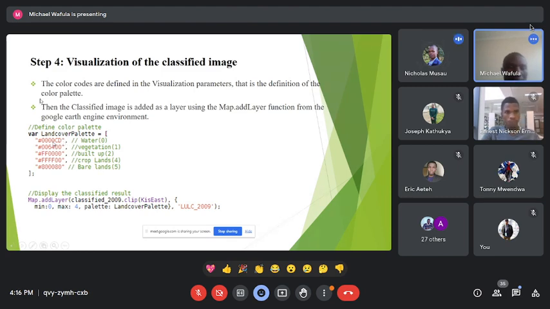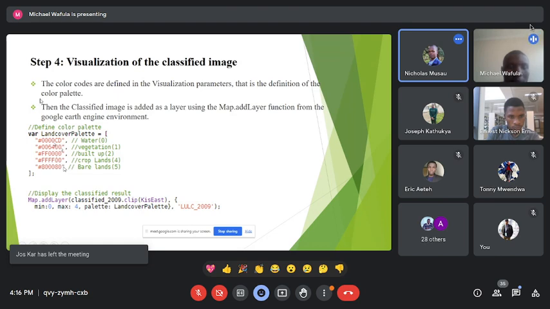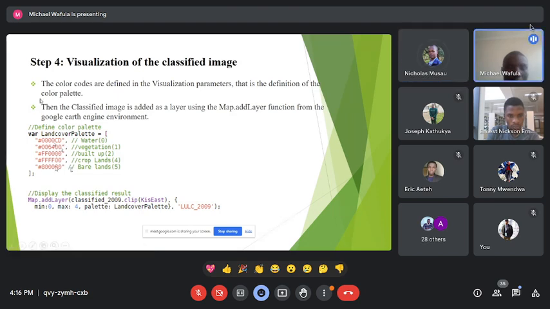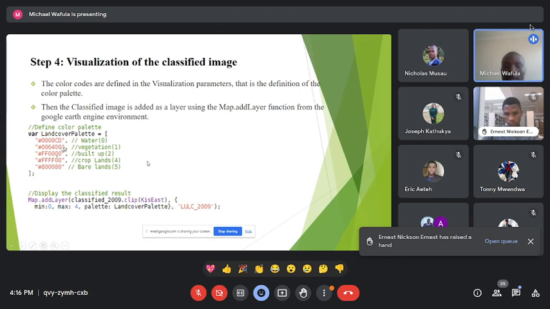So this is blue, then this is green, the second one for the vegetation, this is red, and croplands is yellow, and then this one is brown for the barelands. Now after that, for us to be able to see the classified image, we need to add it to the layer. So we are using the map.addLayer function, as you can see.